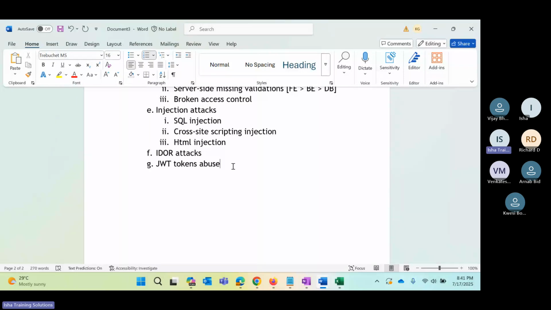So there are attacks happening by attackers tweaking the JWT tokens as well. You can manipulate the JWT token structure or the payload or the signature as well and do something as if you are someone else.